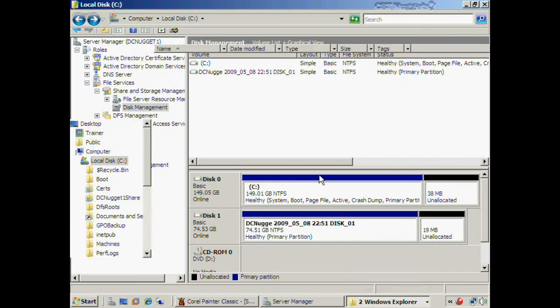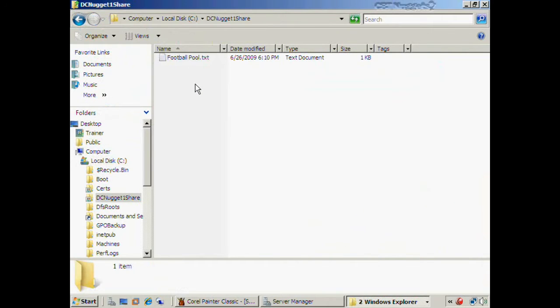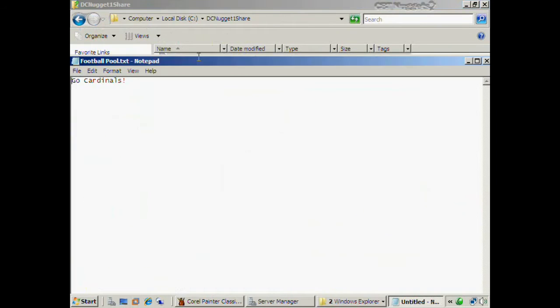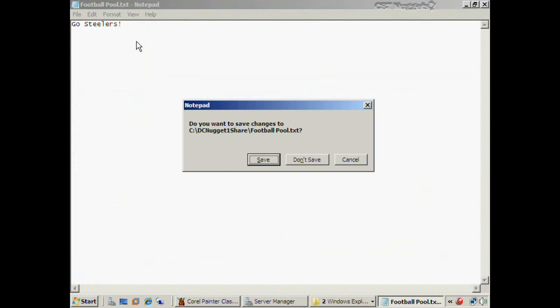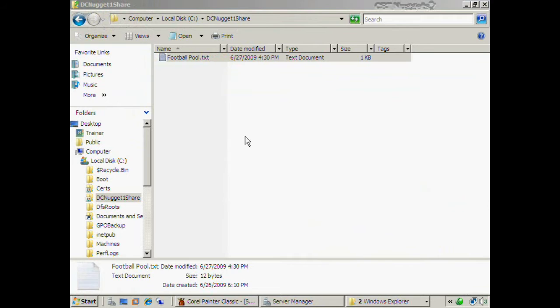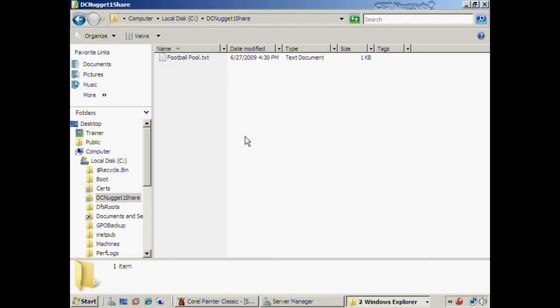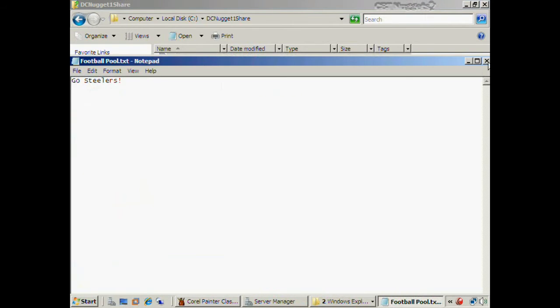If I go over to my local drive, and here's my DC Nugget 1 share, and I go into football pool here. This is one of the documents that I had been working with earlier. And I accidentally commit a horrible sin by replacing the word Cardinals with Steelers. Okay? Got to spell it right first, I guess. They're the ones that beat the Cardinals in the Super Bowl in 2009. So that's not good. And I just realized the horrible mistake I made, and I overwrote the document as well, so shucks. Now I'm stuck with Steelers.